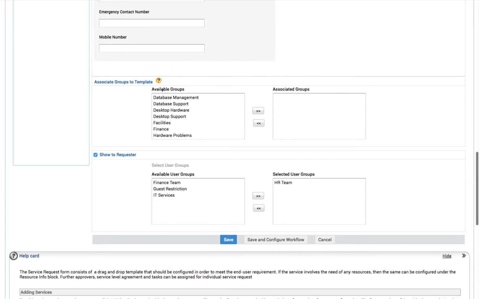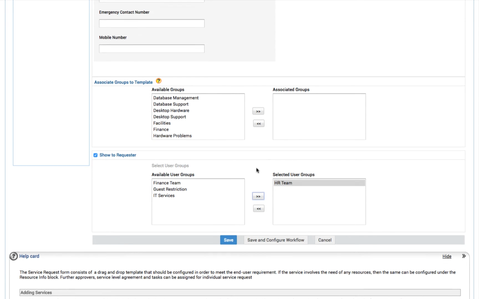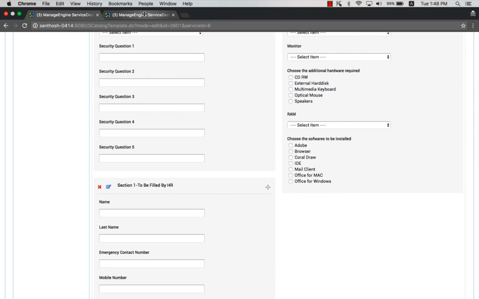At the bottom of the form designer, we have options to publish this template to technician groups or to the requester groups. Now, if this option is unchecked, the template is only visible for technicians. If I enable this option and do not have any groups selected, this form is applicable for all the requesters and technicians. When I choose a specific user group, then this form is available for all the technicians and only to the HR team. Now, how do I create user groups, and where do user groups come into the picture?